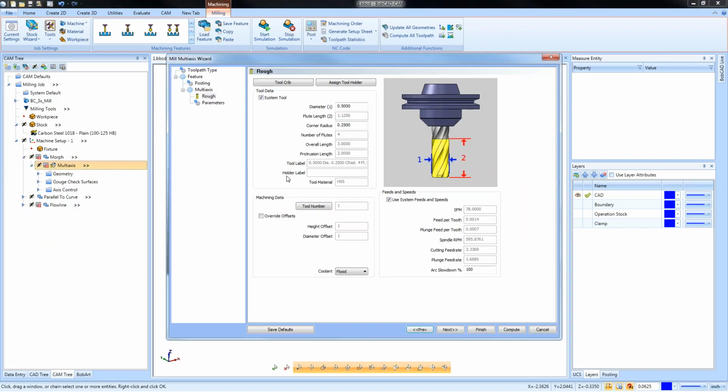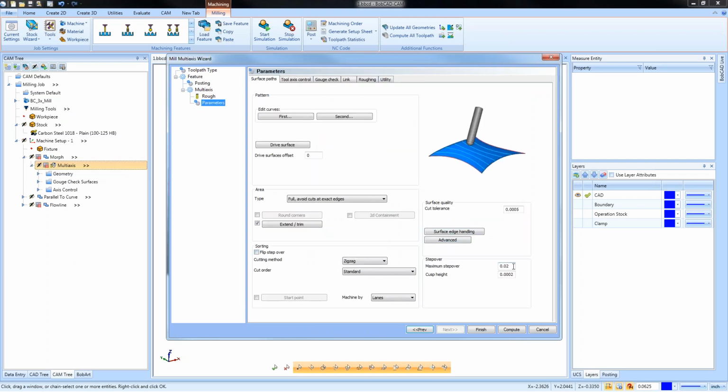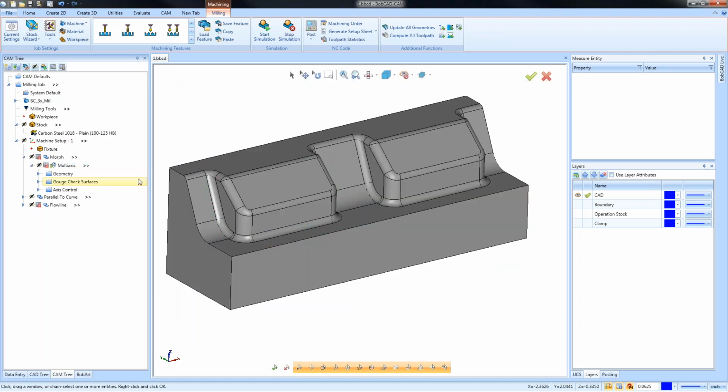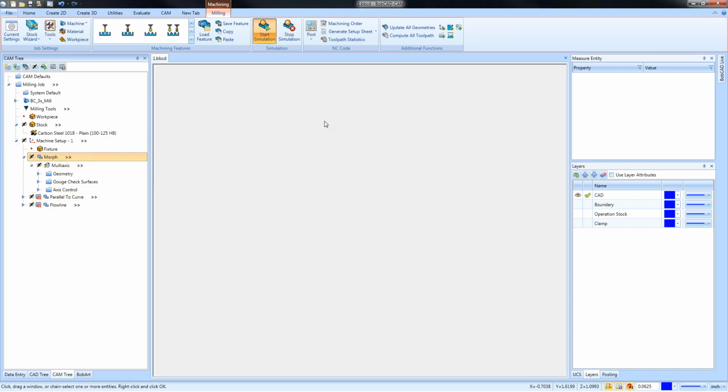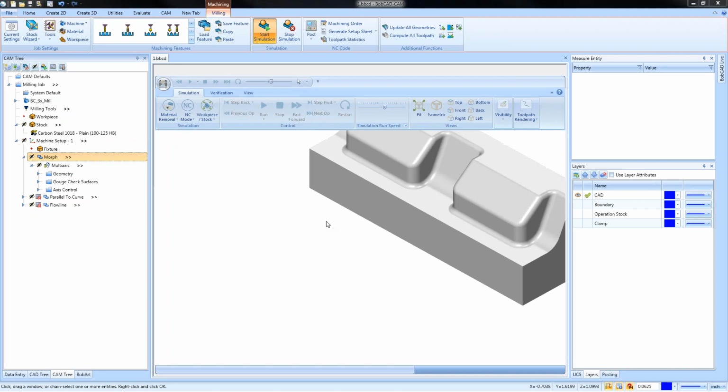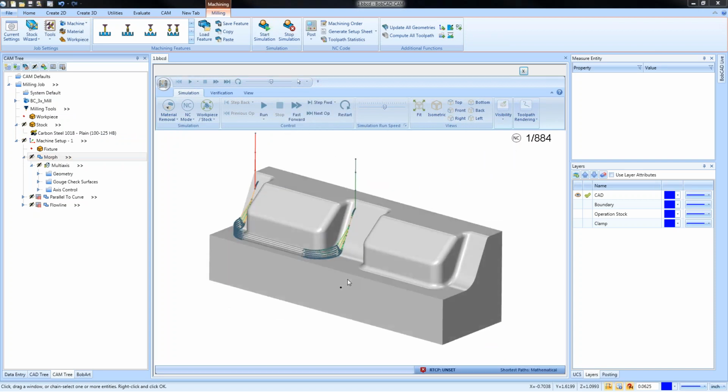Let's take this one and let's get rid of extend and trim. Let's make this something like that. Let's recompute. All right, so that gives us our morph here. Let's turn this one off. All right, now from here, let's turn this on. We'll go in the simulation. Take a look at our points.